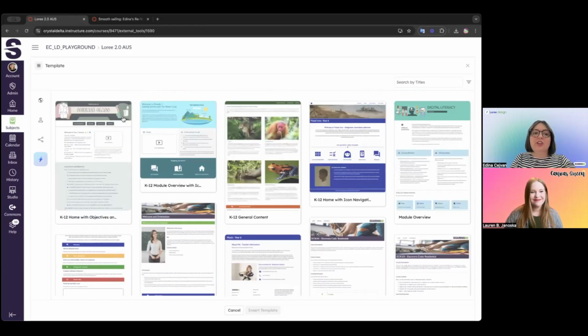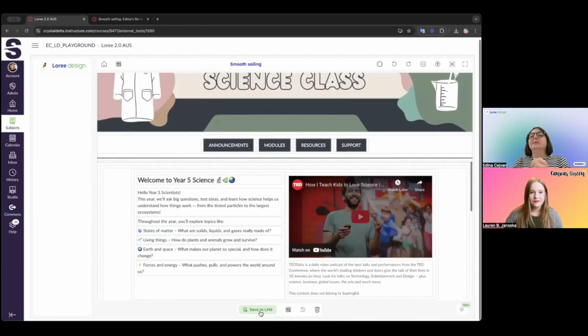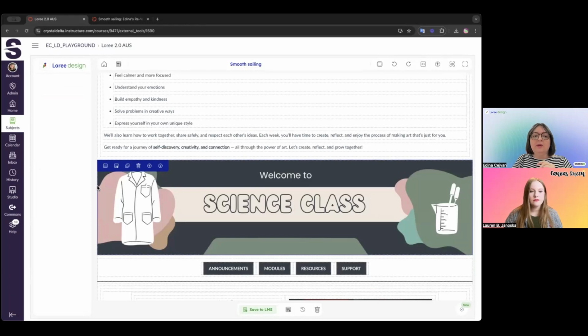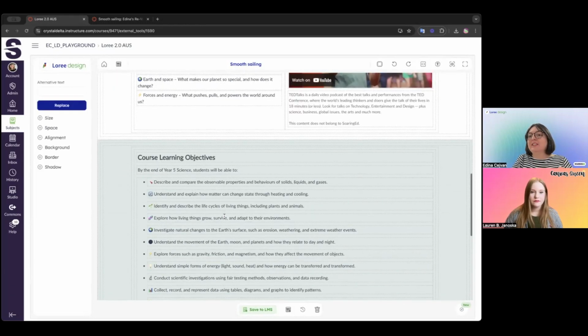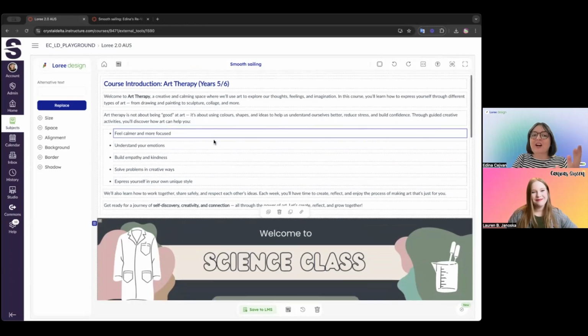And so what I'm going to do here is select this little template here. Science class, you can see when I hover over it or when I select it, I've got a large preview view. I'm going to insert this template into my page. Alrighty, I obviously need to update this content so that it's relevant to my art therapy course. So let's dive in and do that.